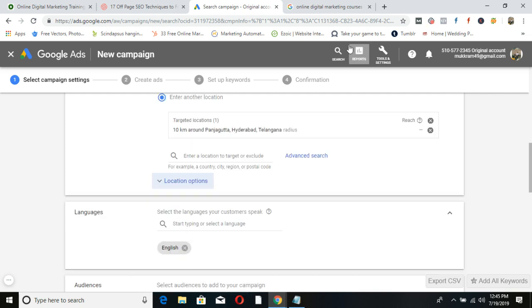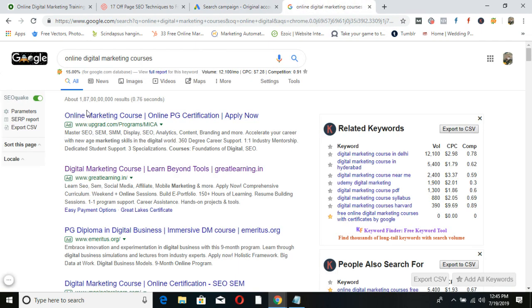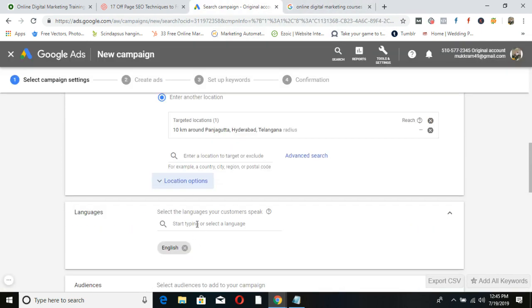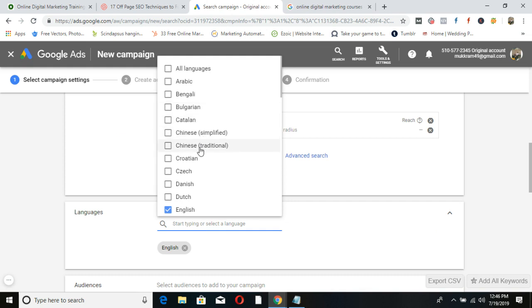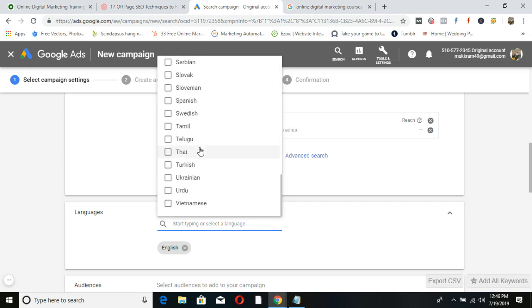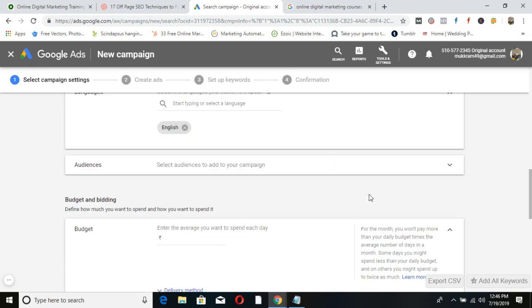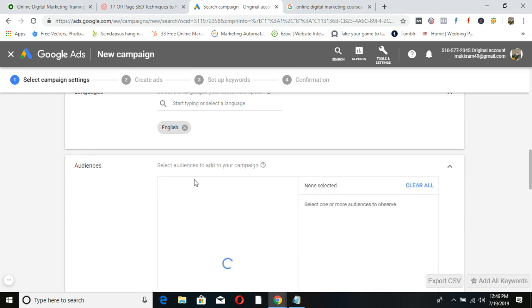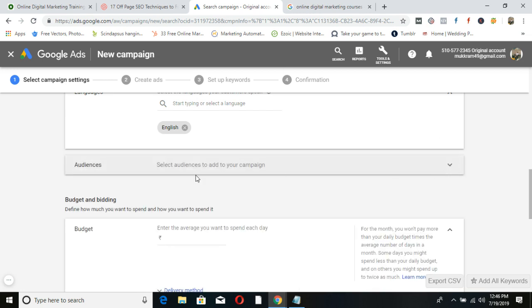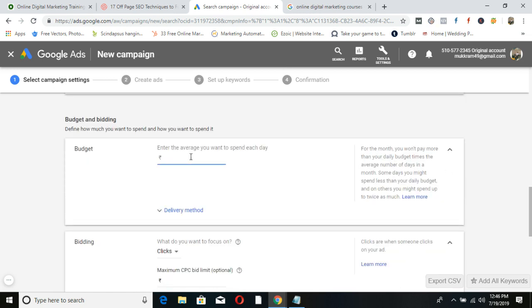Languages. In which language will your ad appear? English. But if you want, you can show your ad in different languages. Bengali, Chinese, Telugu, Tamil are also available. Again, this option is not required as of now. Leave it. This is good in display. Budget. How much amount do you want to spend per day? This is the daily budget. It's up to you, depends on your company. Mention it. So I'm mentioning 1,000 rupees. It's a daily budget.